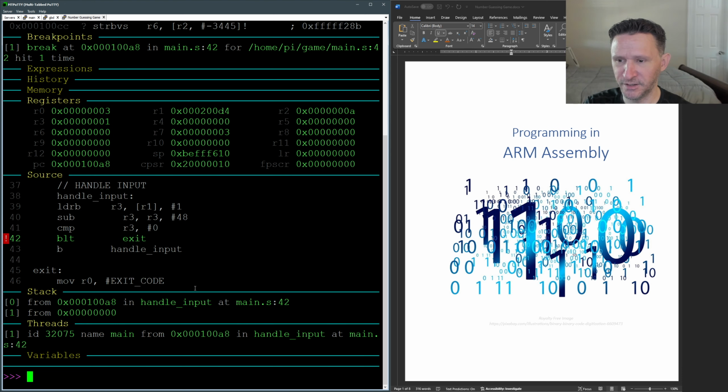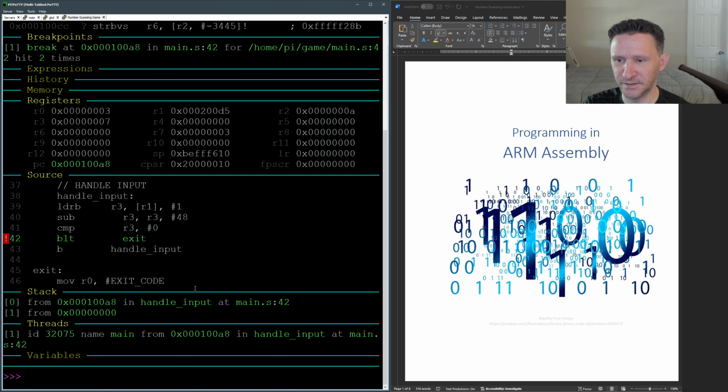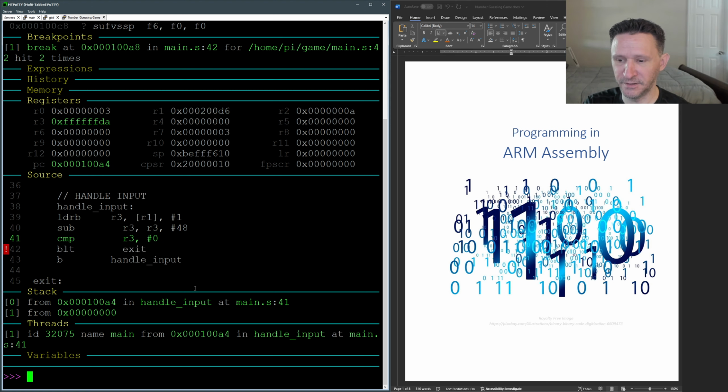So register 3 currently has the value of 1. So let's step forward and step. And yeah, register 3 now has the value of 7. And we should step through again. And now register 3 will end up with some, yeah.